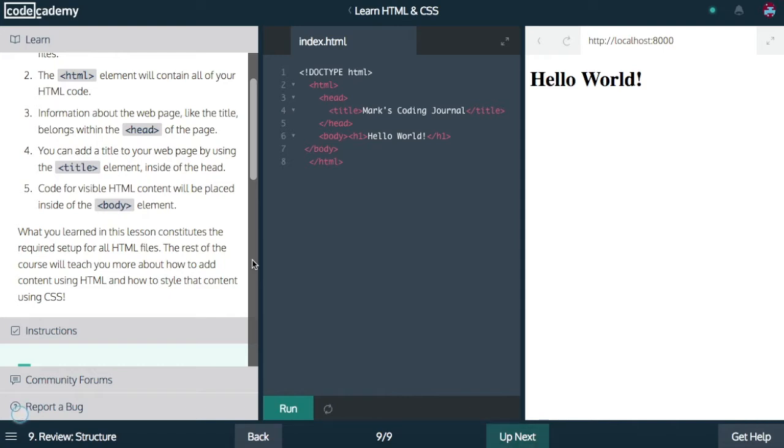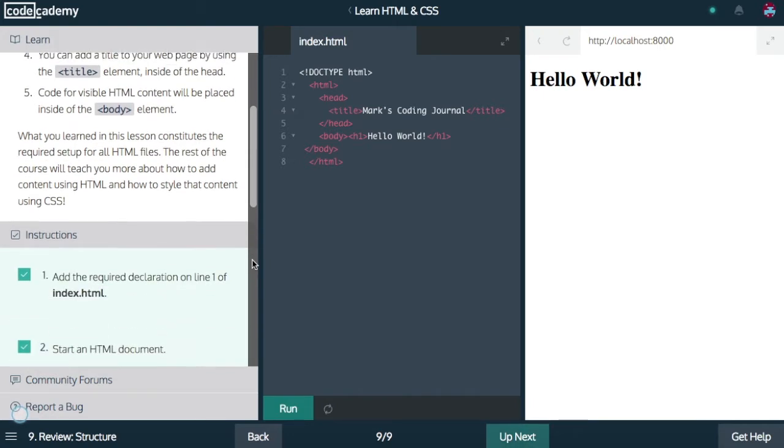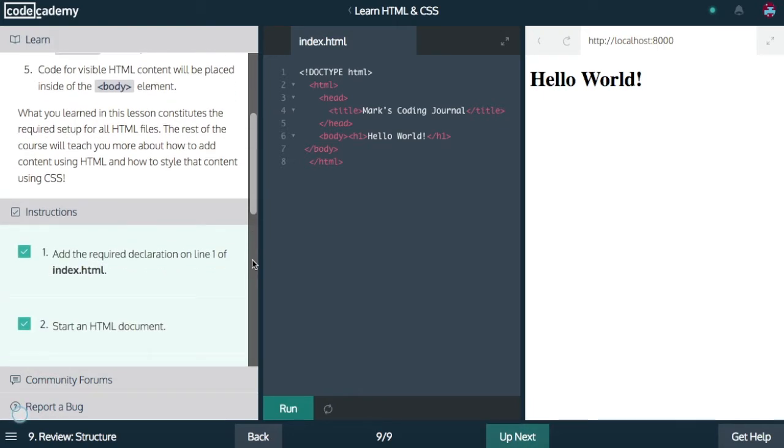The rest of the course will teach you more about how to add content using HTML and how to style that content using CSS. And then in the instructions, it took me through each one, but I had to do it myself before it would allow me to continue. So I thought that was very cool. I hope you enjoyed it.